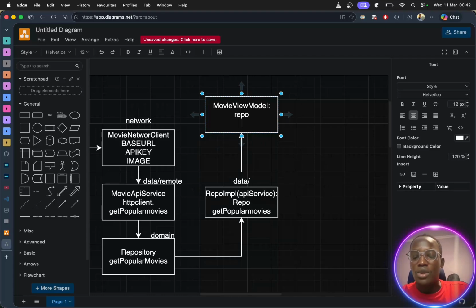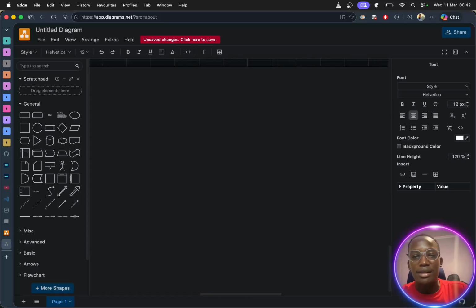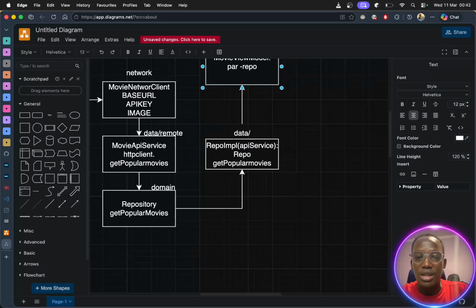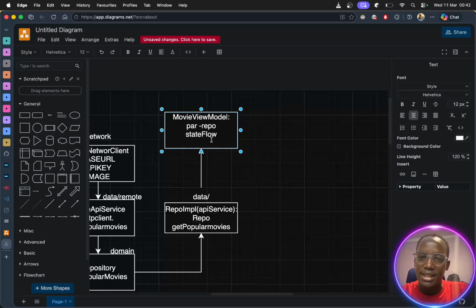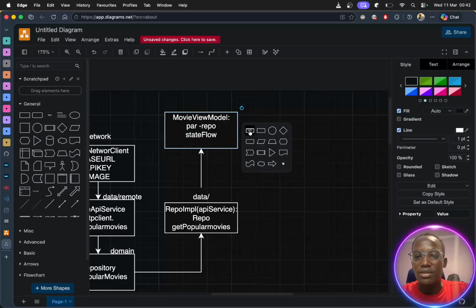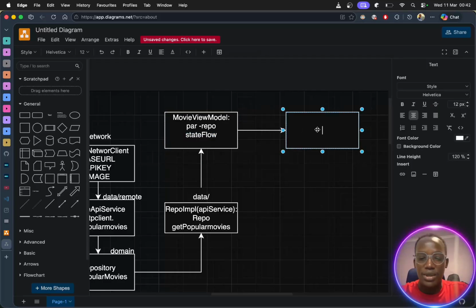But before then, once you've instantiated, of course, you will have this as your parameter. Once you're there, the first thing you would want to do is maybe create a state flow. To make it cleaner, we can create a state flow of our different kinds of UI states. So we can have a movie UI state.